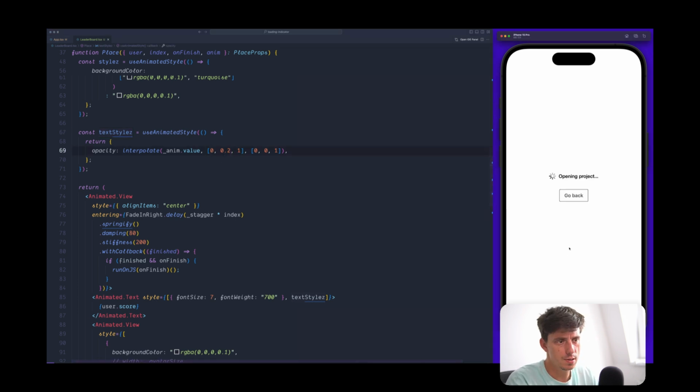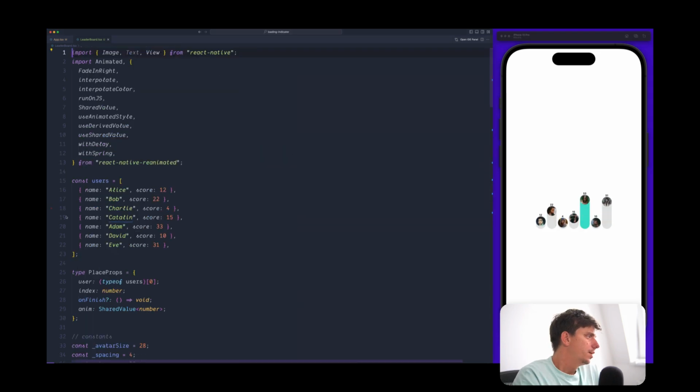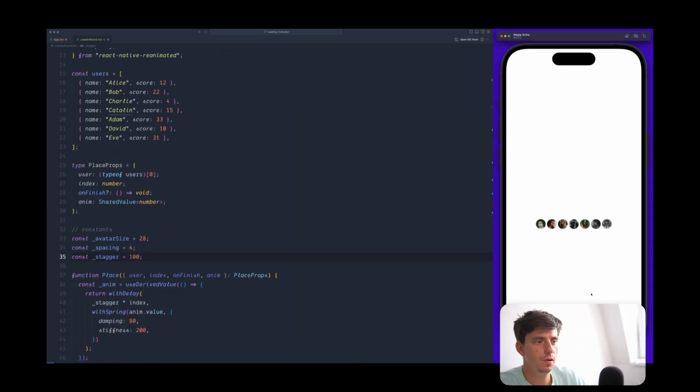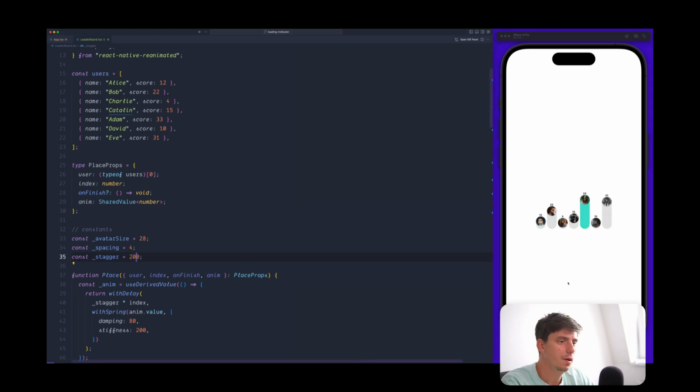I can also make this appear just when the animation kicks in. I can also apply a different stagger. Let's say 100. Hit refresh. I can even make it more. You see, you have endless possibilities.